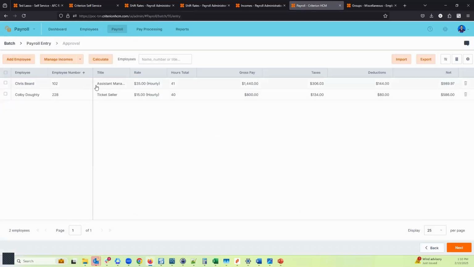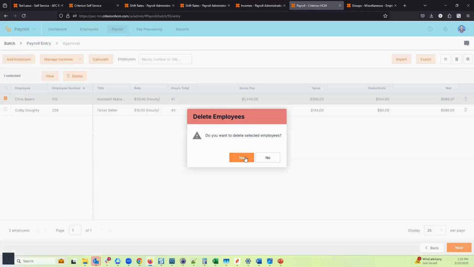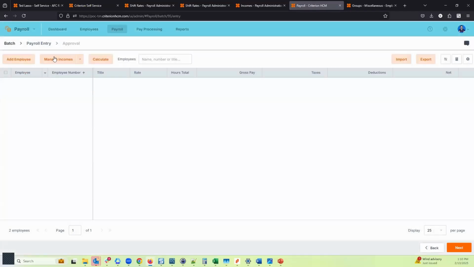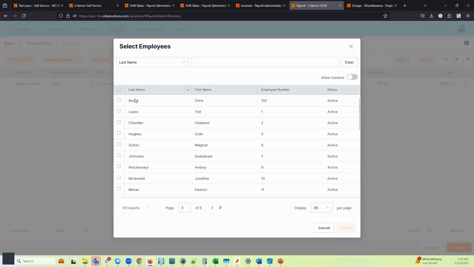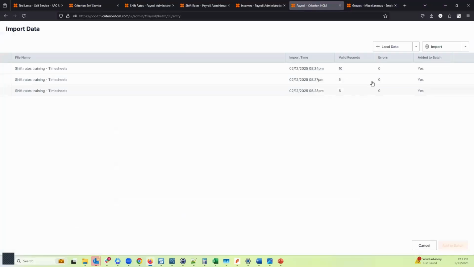So we already have Chris Beard in here along with Colby Dowdy. Just to kind of show this, what I'm going to do is remove Chris here and add him back just so we can load the timesheet and have you guys see that come in. Okay, so we've added Chris back in. We're going to go back to import our timesheets. See, I've done that a couple times here already.